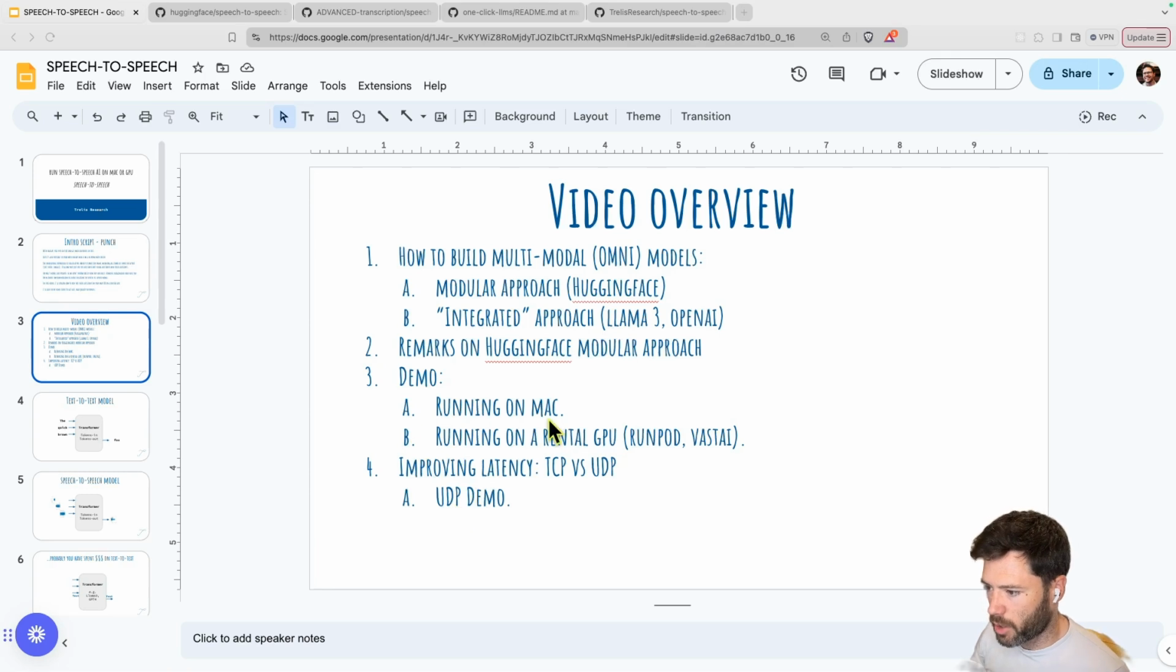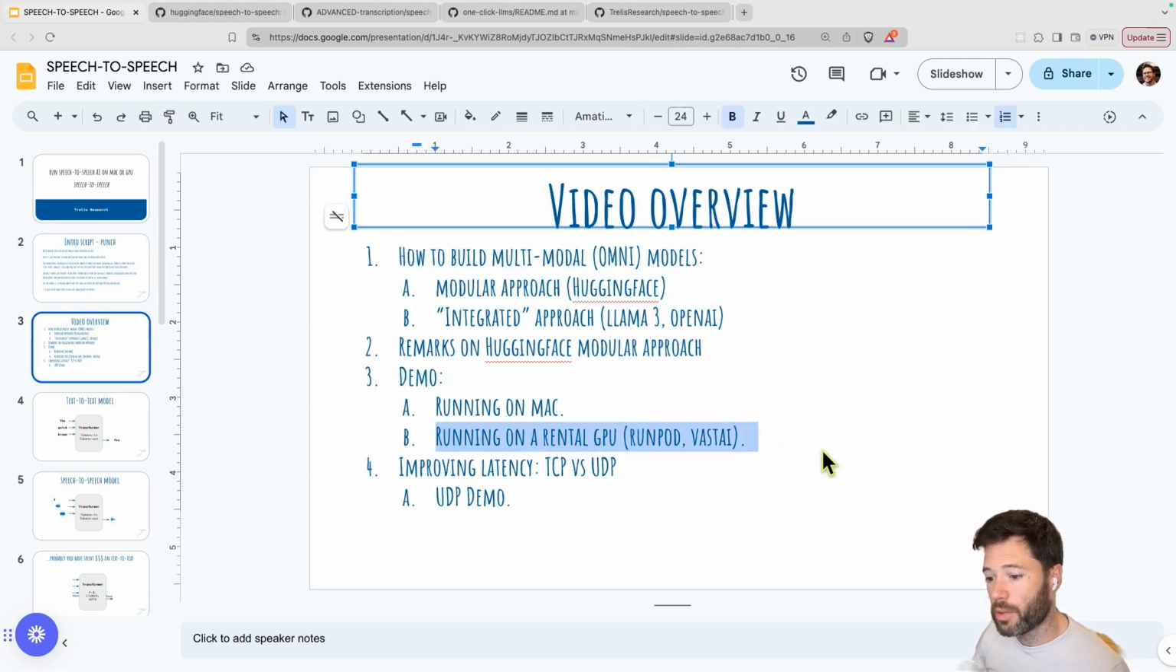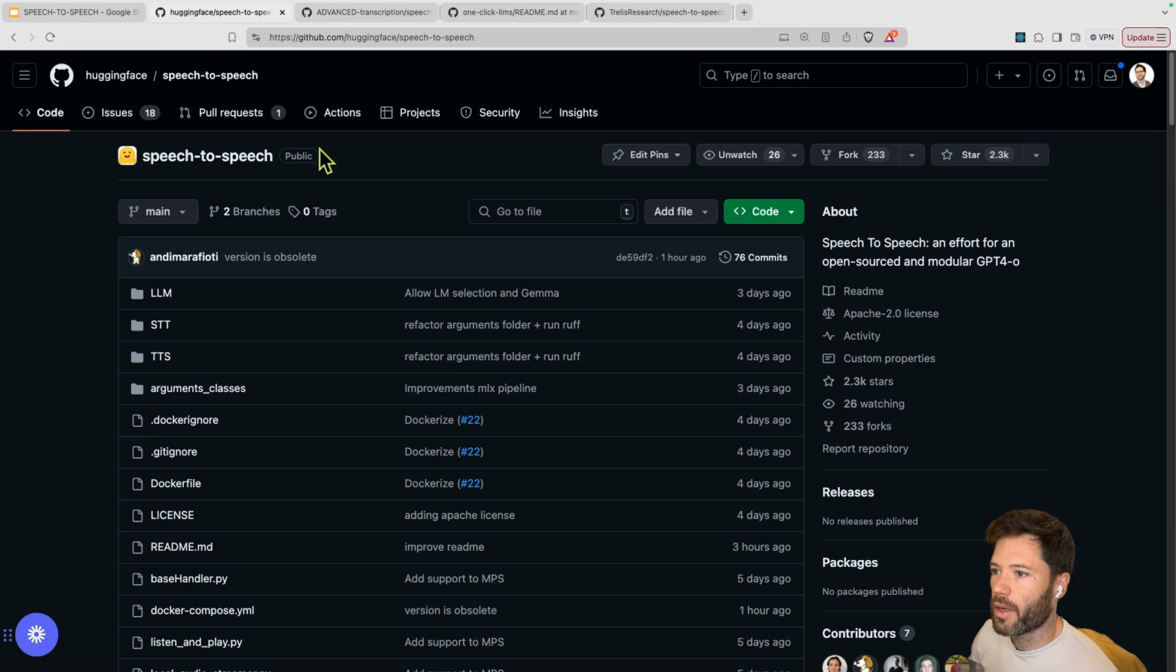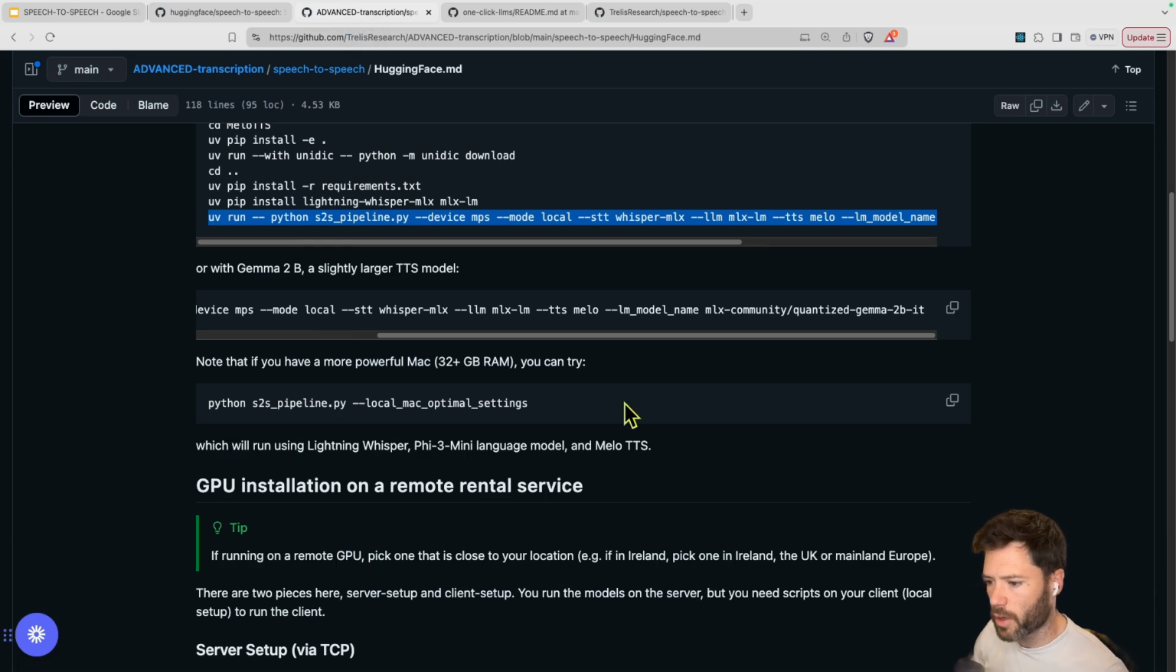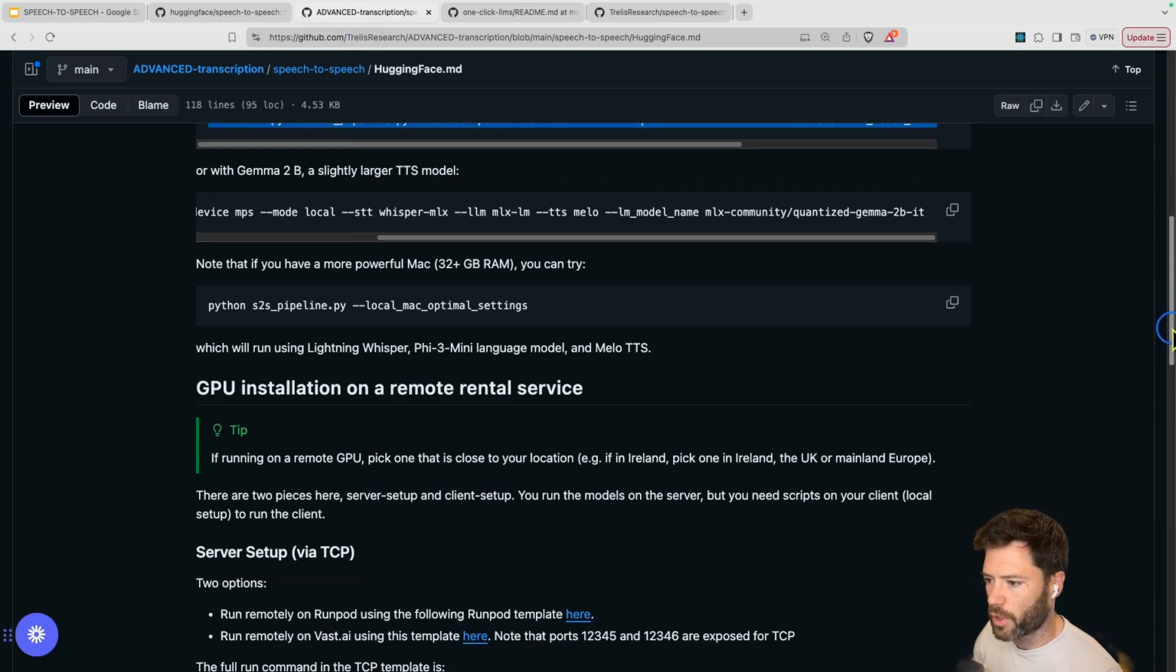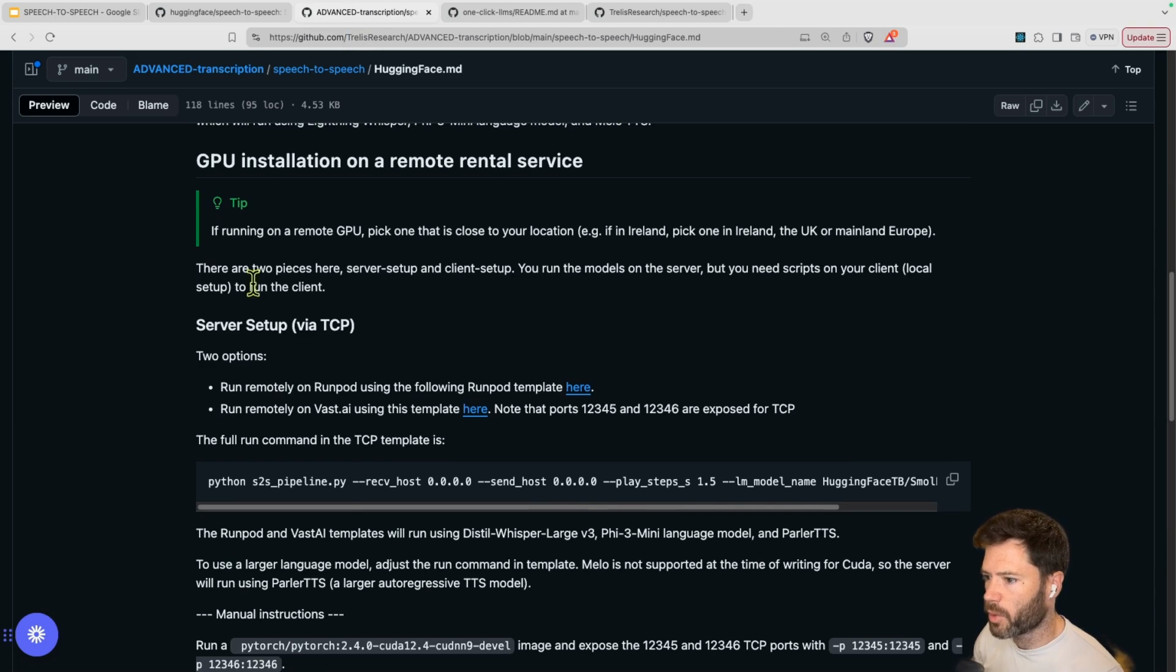So that was the demo running on a Mac, and now we're going to run on a rental GPU. Of course, this will provide a lot more VRAM, so we should be able to get quite a bit better performance. Now, again, follow the latest instructions by going to HuggingFace Speech-to-Speech. I'm just going to follow some custom notes that I've written down earlier for running on a remote rental service.